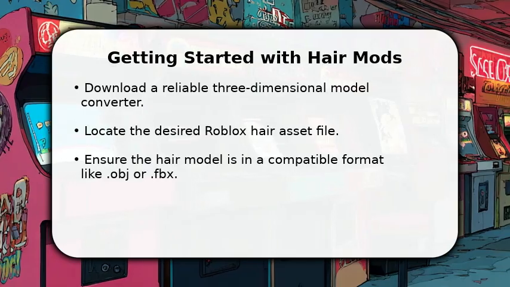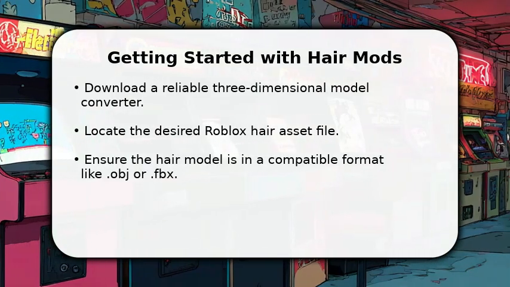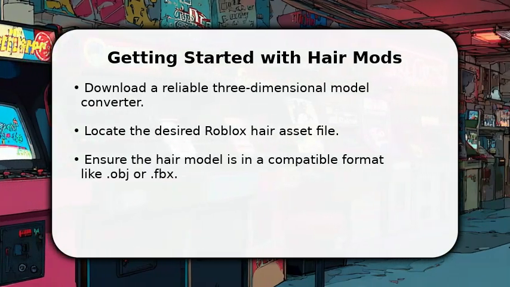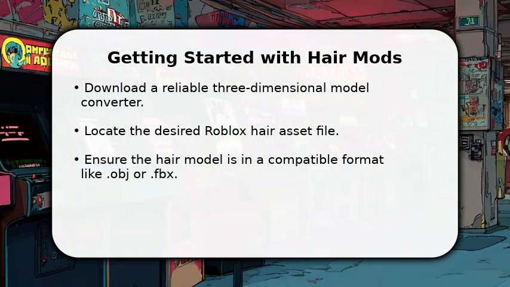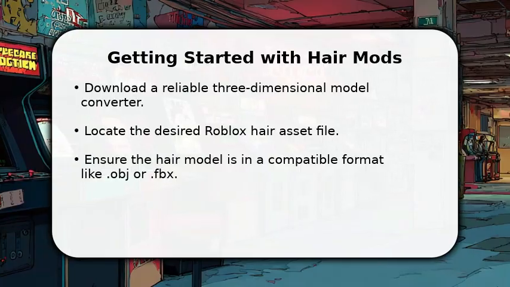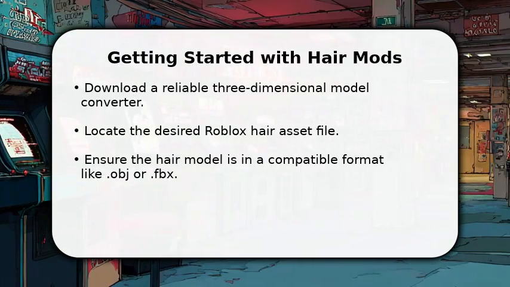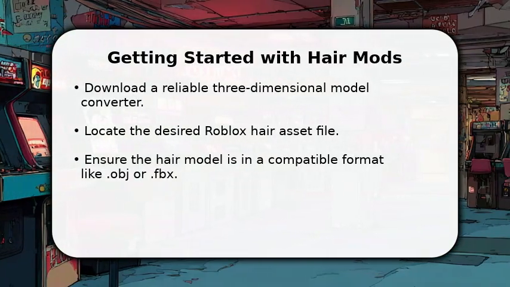In this video, I will show you how to use Roblox hair on Yandere Simulator. First, you'll need to acquire a suitable three-dimensional model converter. This tool is essential for preparing your hair assets. Next, pinpoint the specific Roblox hair file you wish to use.